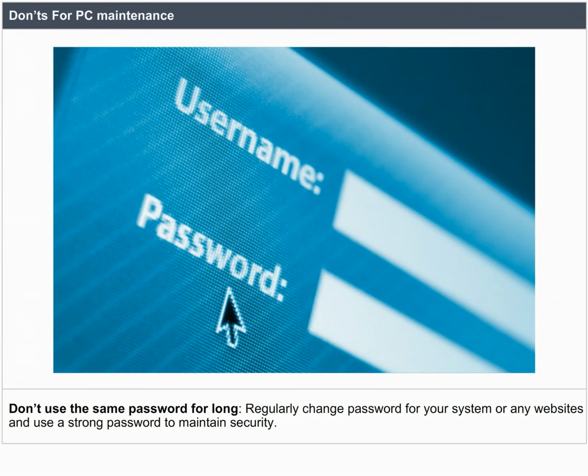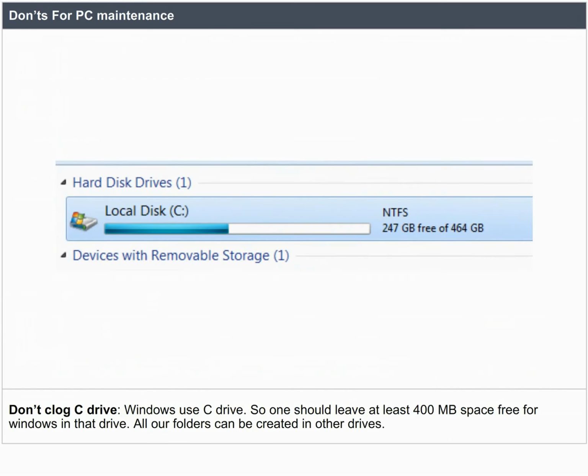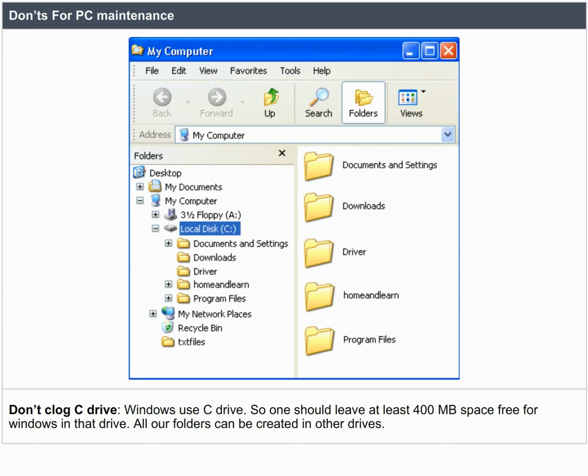Don't use the same password for long. Regularly change the password for your system or any websites and use a strong password to maintain security. Don't clog the C drive. Windows uses the C drive, so one should leave at least 400 MB of space free for Windows in that drive. All our folders can be created in other drives.